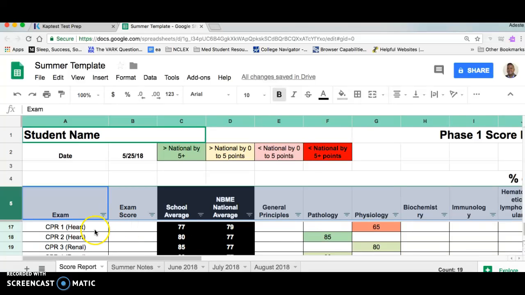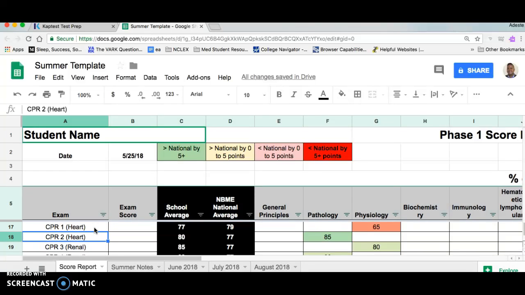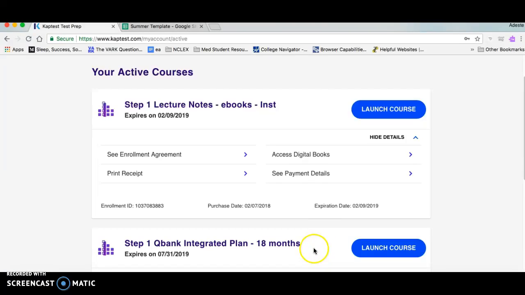So for this dummy example, if we look at CPR 1 and 2 and in the heart, they received 65% of the physiology questions correct that coincided with the cardio organ system, and then 85% of path. So clearly physiology is probably an area that they need to focus on, but what parts of that physiology do they need to relearn or strengthen? That's where the Qbank integrated plan can come in.